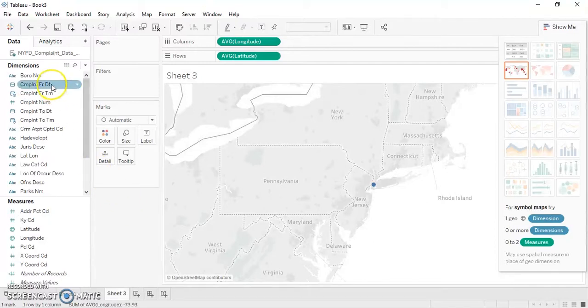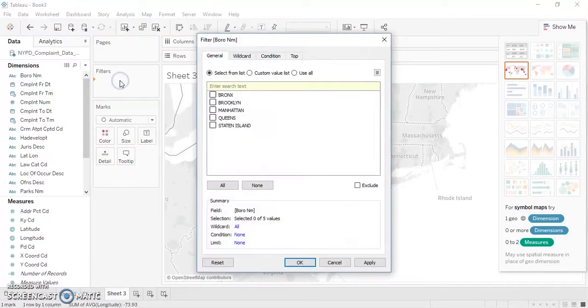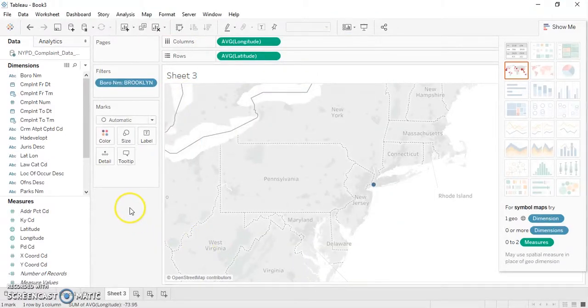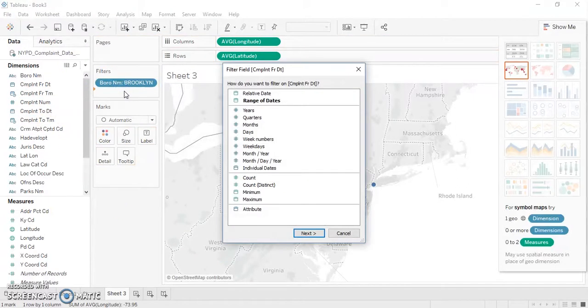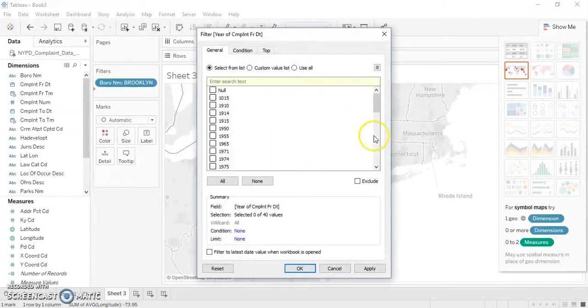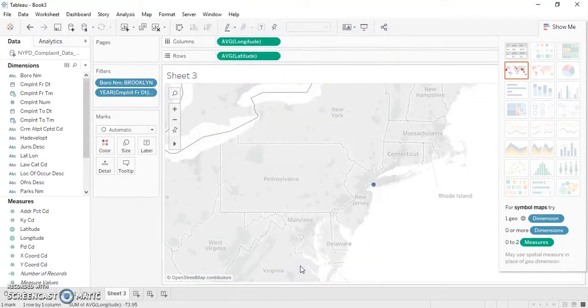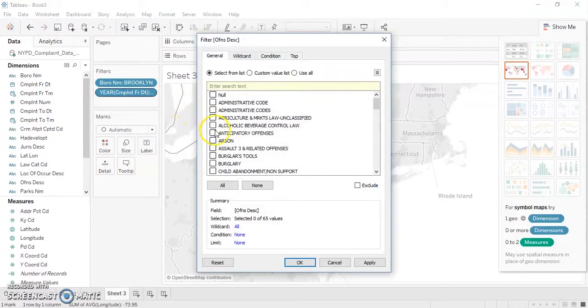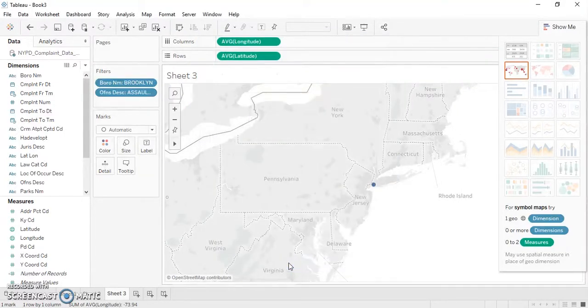Let's move borough name to filter and choose Brooklyn. Now let's move complaint from DT to filter. Choose years and then choose 2014. Now we want to move offense description to filter. Choose assault 3 and related offenses. So far we haven't seen a change in how the map looks.